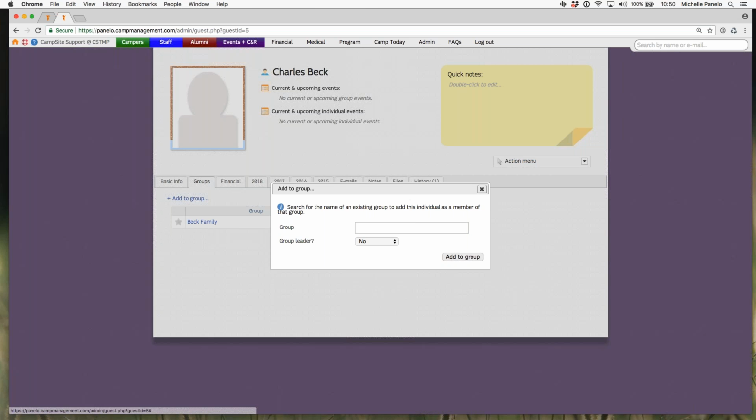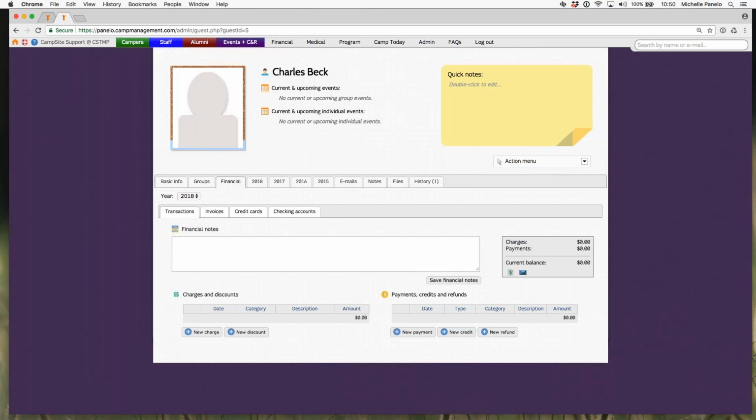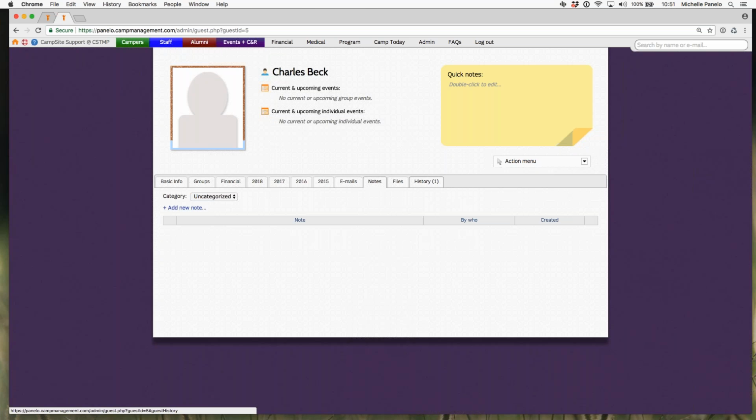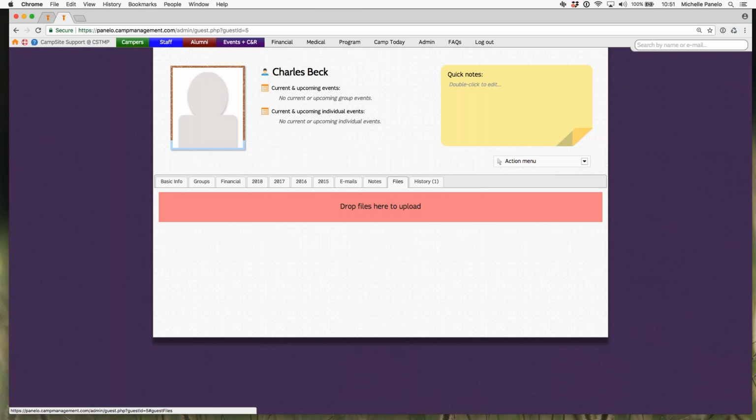And then financial information. Any financial information that is associated to any individual registrations for this guest will be here. Invoices, credit cards, checking account information is going to work the same way. Any individual registration requests that Charles has submitted on his own would be here. Emails, notes, history, files, things like that. And you can literally drag and drop files straight from your desktop here if you needed to do so.